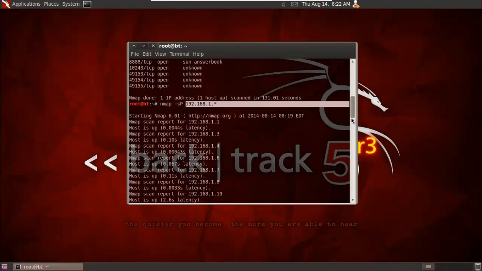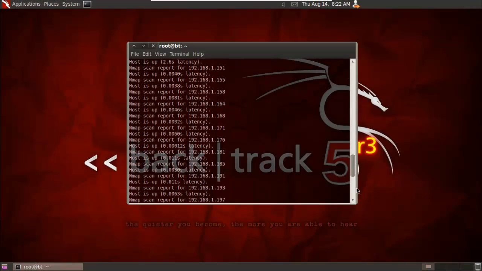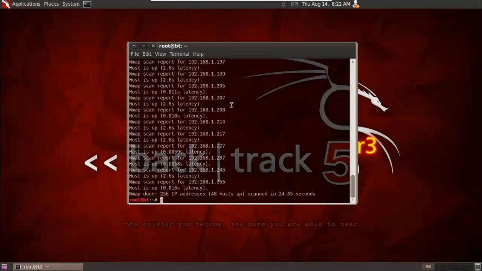If I scroll to the bottom, as you can see, these are all the hosts which are up and running in this entire network, and these are the 256 IP addresses that have been allotted to each and every device, and 48 hosts are up. So in this way we could find out the real scenario going on in this specified network.